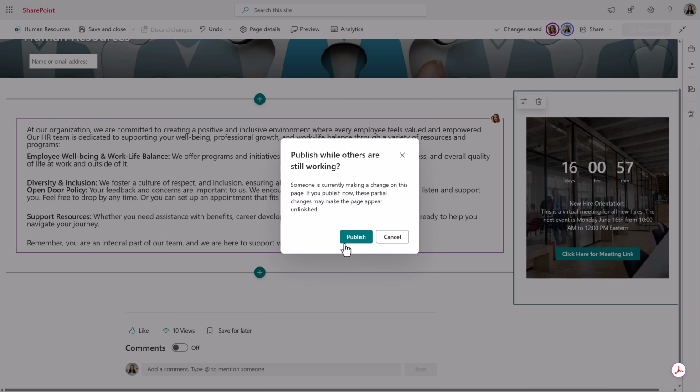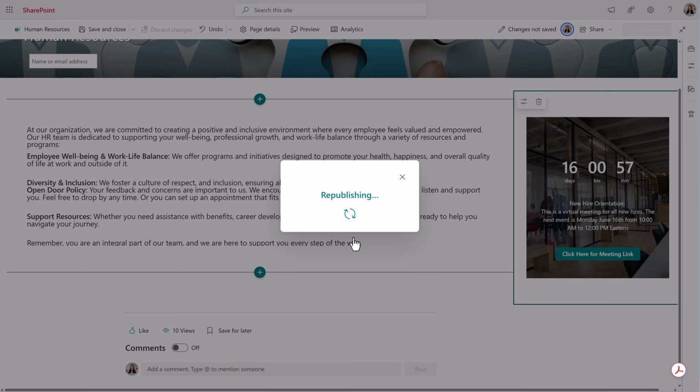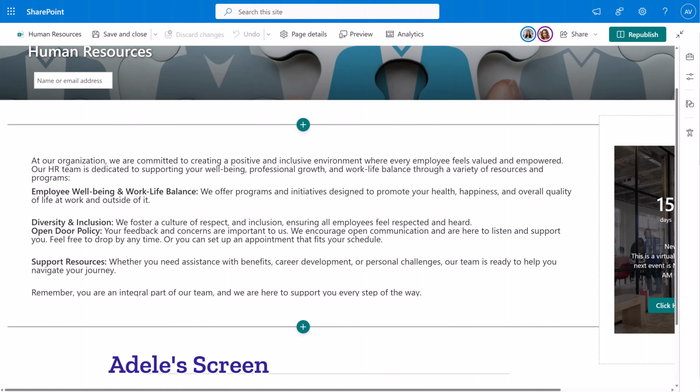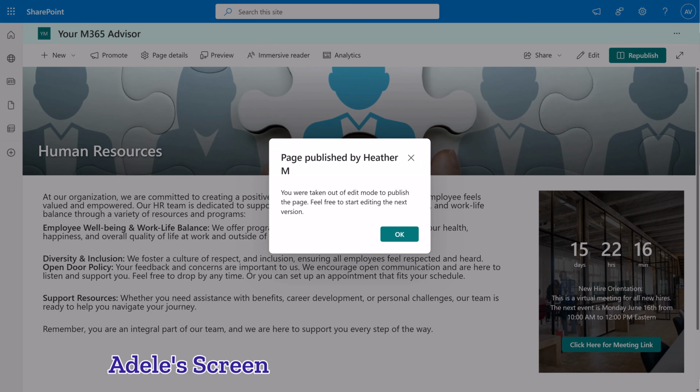When you publish your changes, a message pops up letting you know that someone else is editing, and publishing may show partial changes on the page. What this box is not telling you is that the other person is kicked out of editing mode. They will need to click edit again to finish their updates.